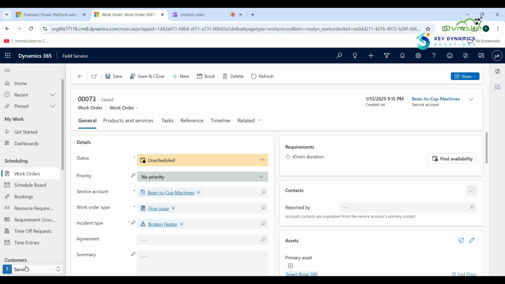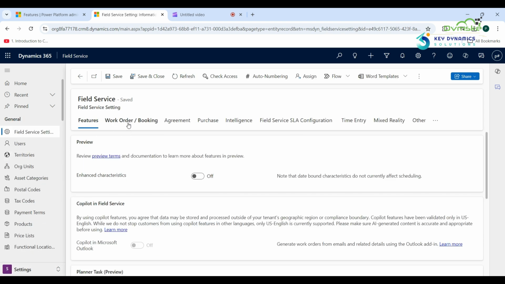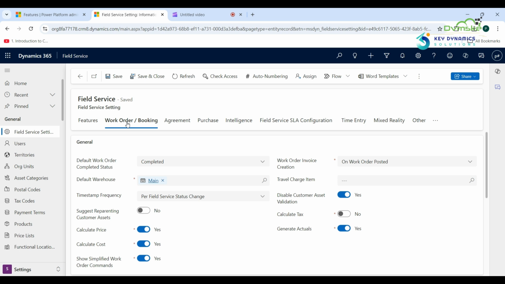So first change area from here and then click on settings. Now click on work order booking tab. Now what we did, we added another option which says suggest reparenting customer asset. Now it's changed to yes, and then click on save button from here.